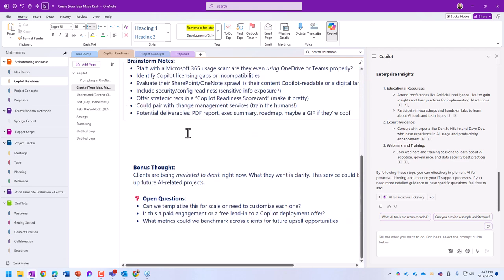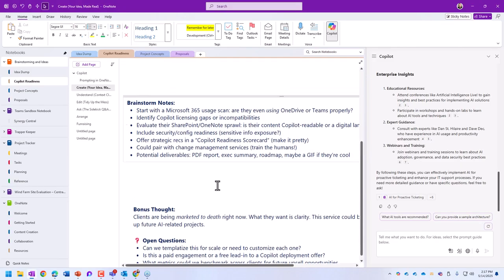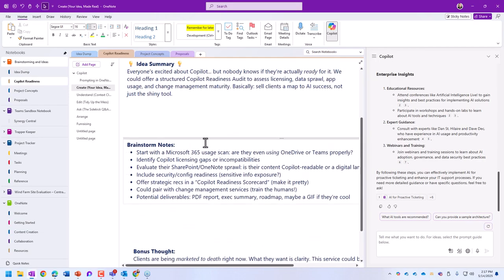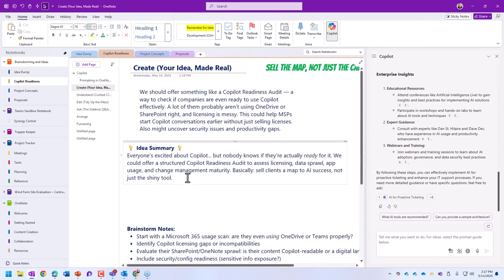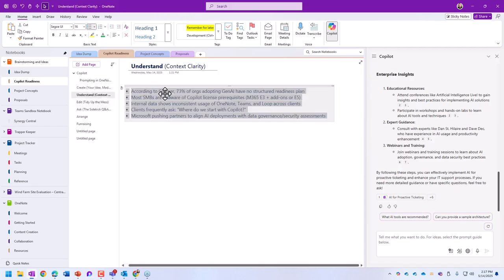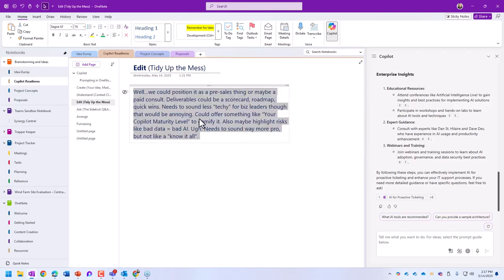I've got some brainstorm notes here. This was all generated by Copilot, by the way. Bonus thoughts, open questions. And this is pretty raw. But instead of just starting, you can create this, expand on it, right? Expand as much as you can. Try to understand as much as possible. Edit. So here we've got a brain dump.